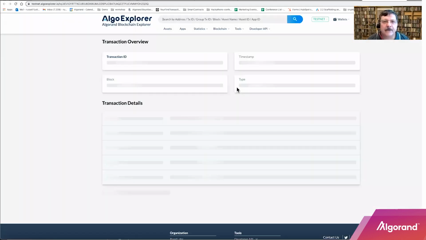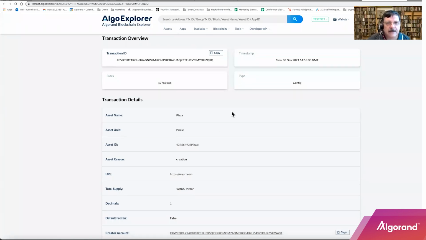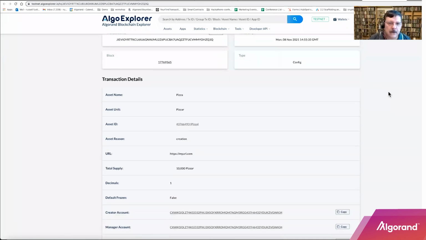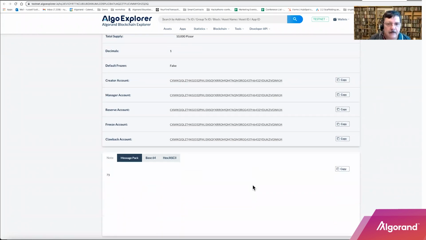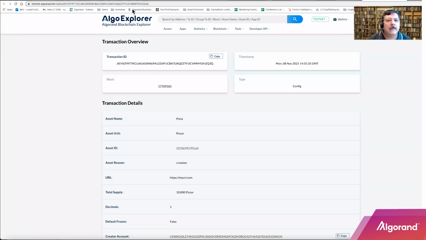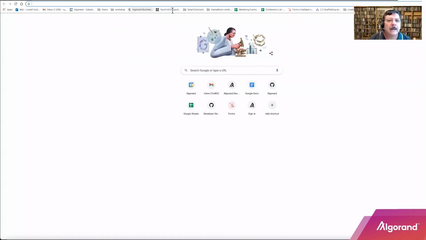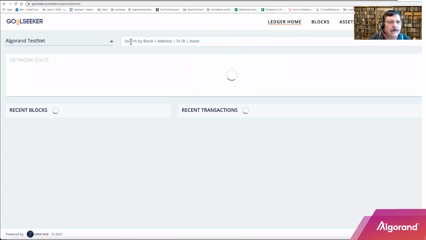This brings us out to Internet Explorer. Excuse me, Algo Explorer. Oh boy, look at me. So again, this is a great tool to take a look at any asset on the blockchain, as well as all the transactions. And there are different blockchains as well. You can go ahead and bring up another one here with, let's go GoalSeeker, for example. So these are great tools.